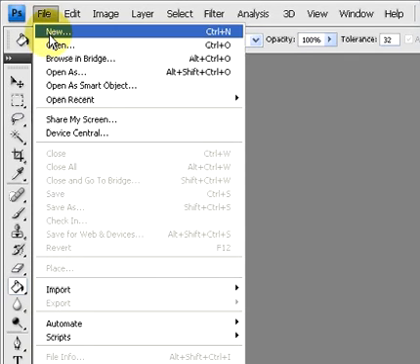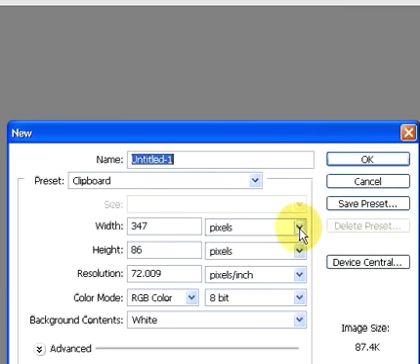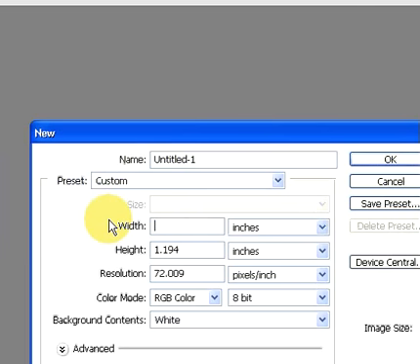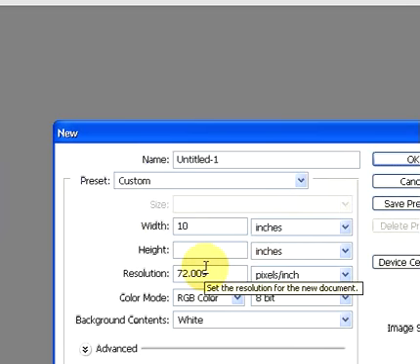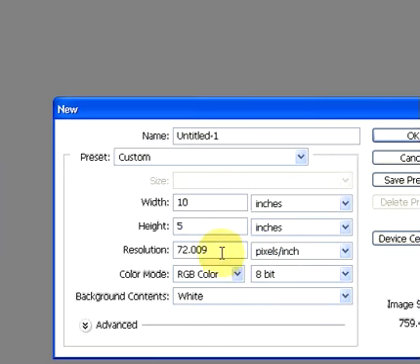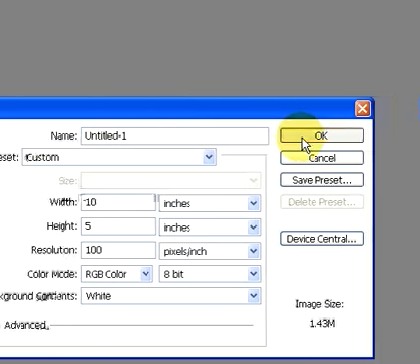So I'm going to go ahead and open up a new file and this option pops up. I'm going to change pixels to inches. We're going to change this to 10 inches because we want a more horizontal image. I'm going to change my height to 5 inches. Normally I would keep resolution at 300, but for this demonstration I'm going to keep it at 100 pixels per inch. The higher this number, the sharper the image. Click OK, and we've got our image that pops up.